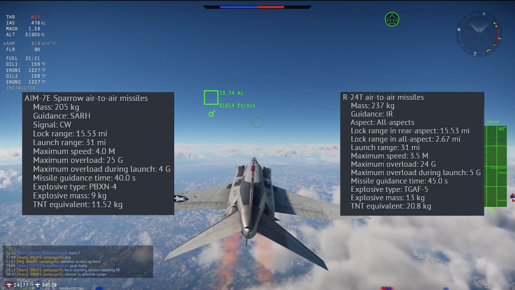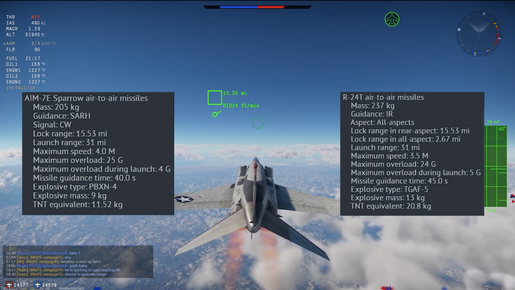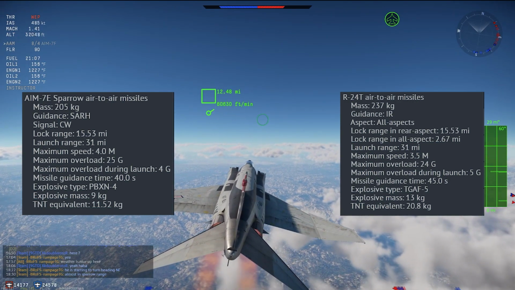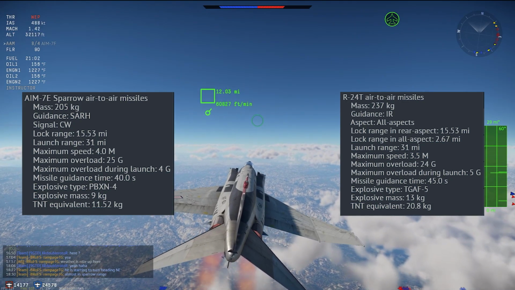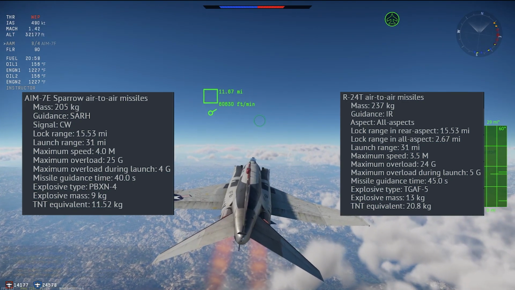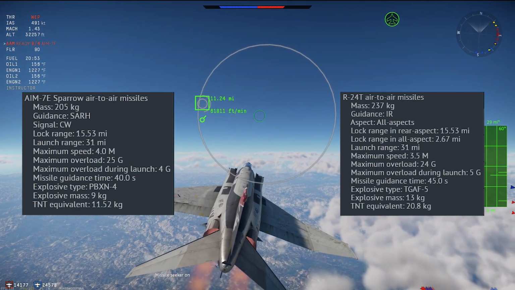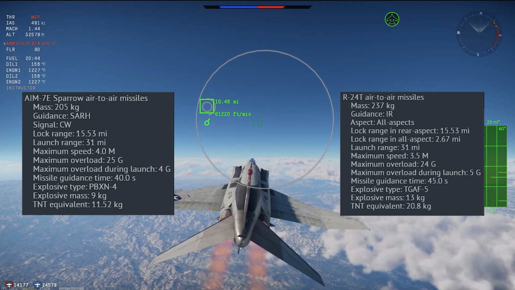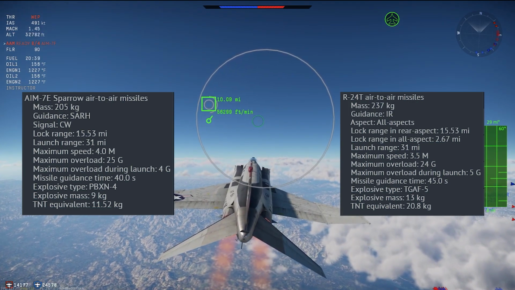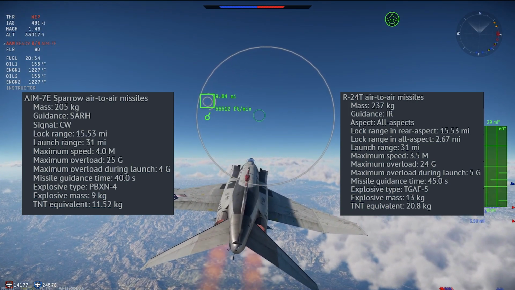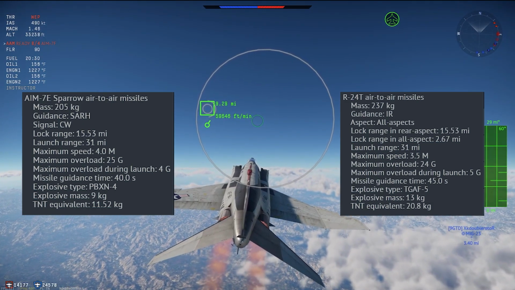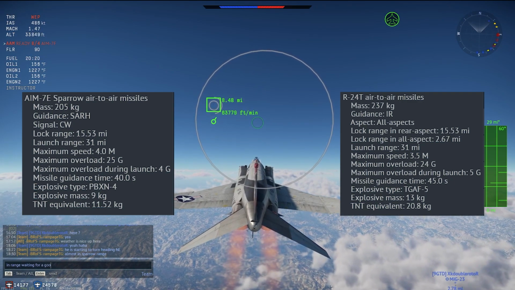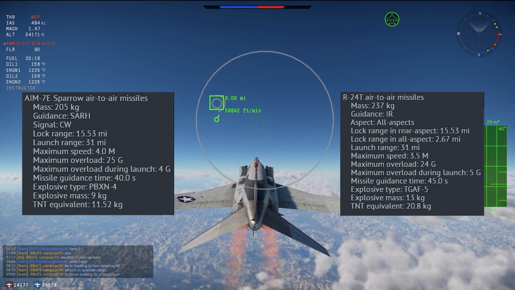Maximum speed shows the top speed the missile is able to reach. Maximum overload shows how hard the missile can maneuver to hit a target. Maximum overload during launch shows you how hard you can be maneuvering when firing the missile. If you exceed this limit, the missile will fail to launch. Guidance time shows you how long the missile will track before self-destructing. And then explosive type, mass, and TNT equivalent shows you what explosive is used in the warhead, how heavy that warhead is, and the relative force in TNT.